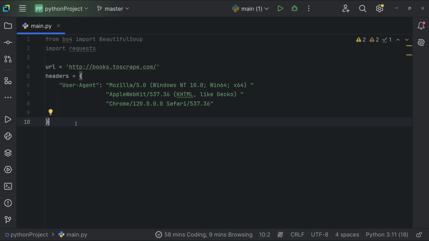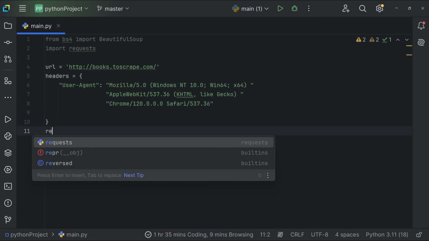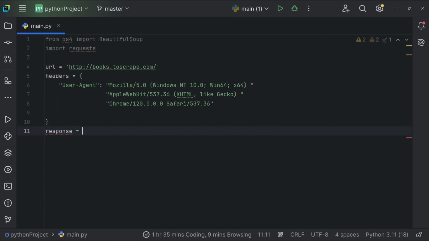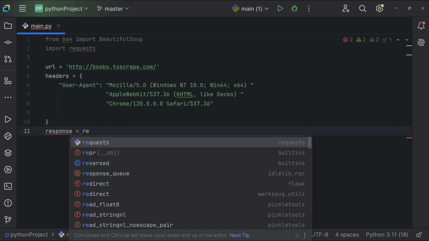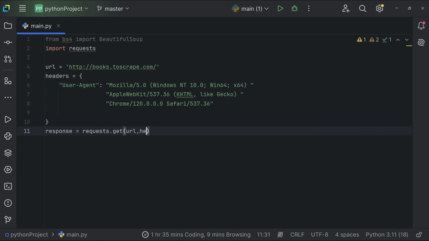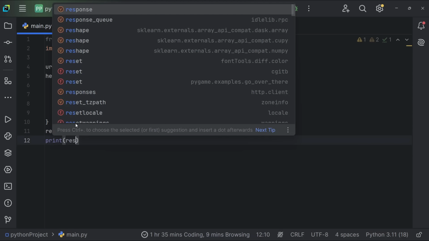Now we're going to create a variable named response. Our response is going to be equal to our request. Remember what the response variable does. I'm going to get our URL, and I'm also going to get the headers, which is going to be equal to the headers. Remember what the response variable does. It sends the request to the website to get the HTML content from it. Now we're going to print our response and see the feedback we get from our website.